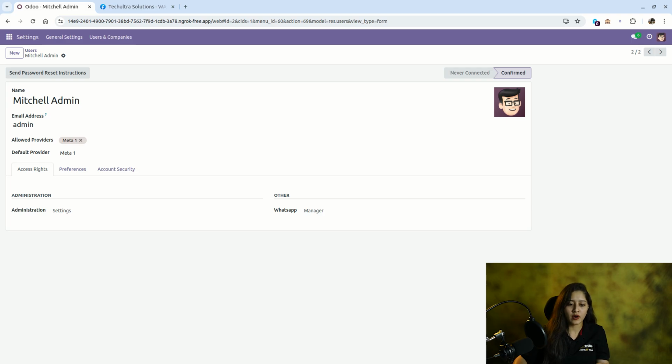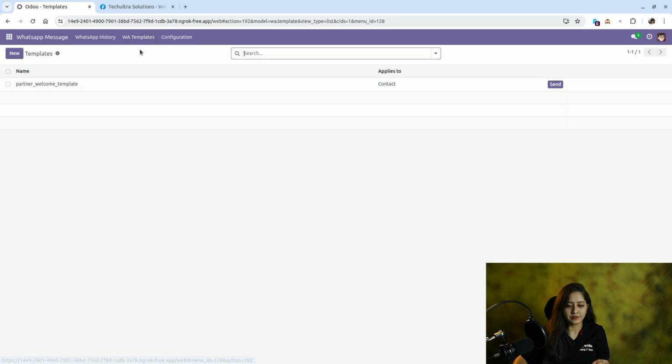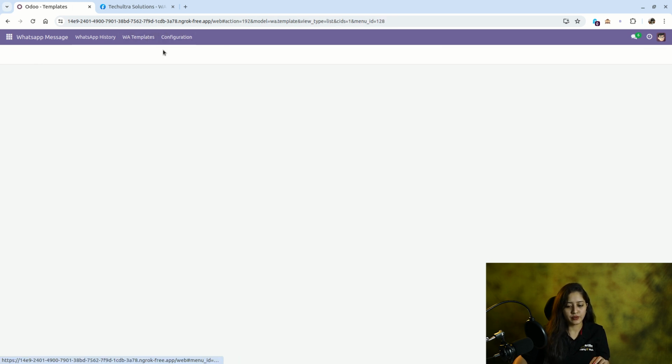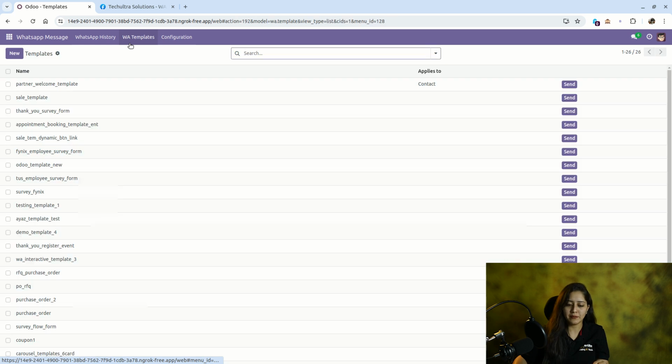After that, go to the WhatsApp message. Here is the WhatsApp template section. So go to configuration and in the provider, you have to click on get WhatsApp templates. Now go to the template section and here you can see Odoo has fetched the templates from Meta.